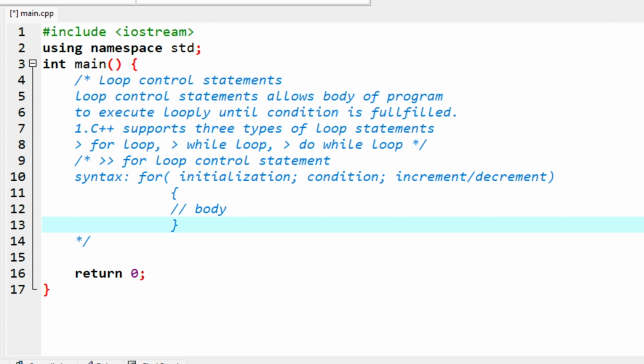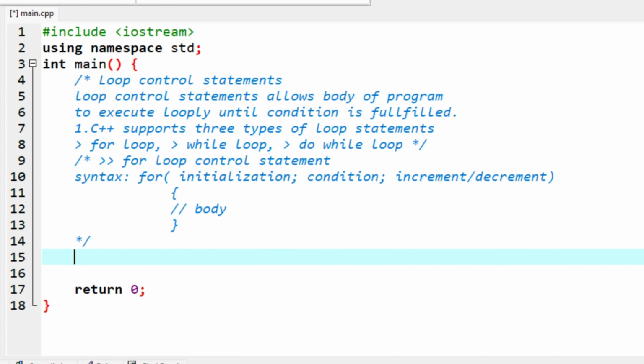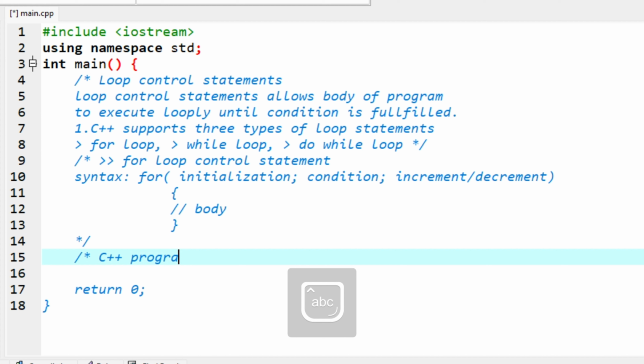So in order to make it clear, let us take a simple example. Let us take an example of a program that prints numbers from 1 to 10, right? A C++ program to print numbers from 1 to 10, like this program.